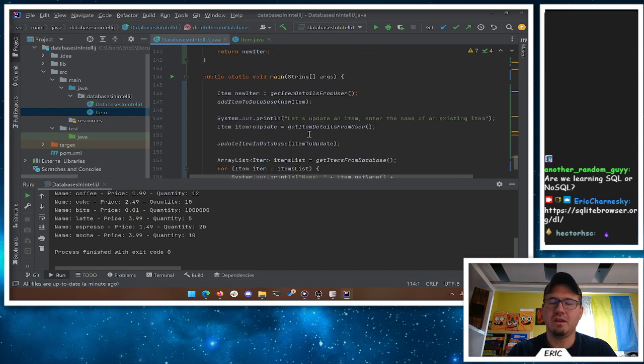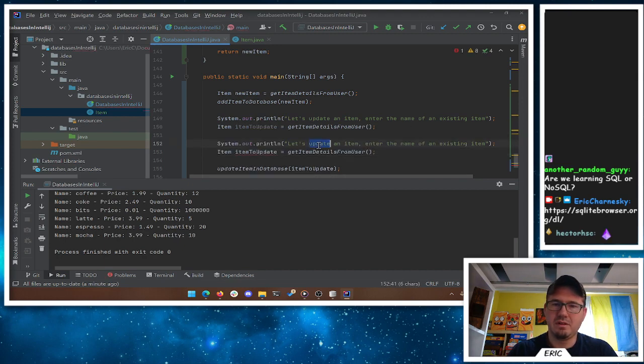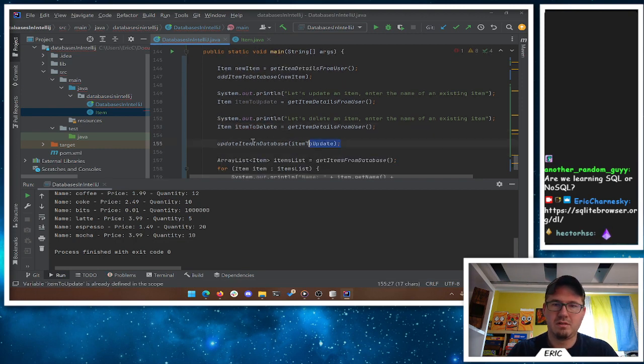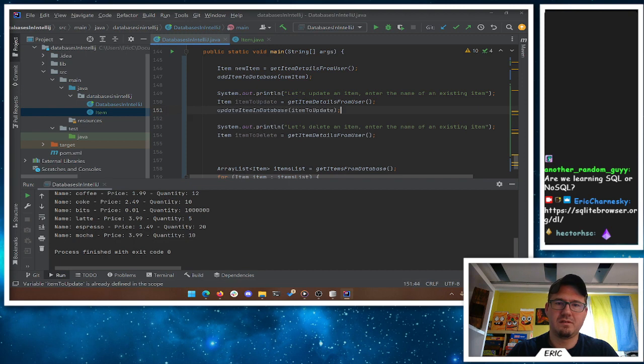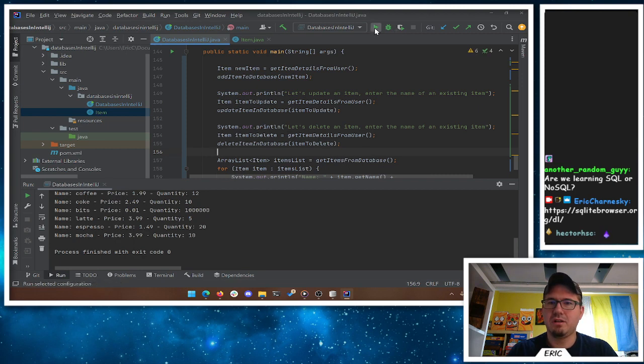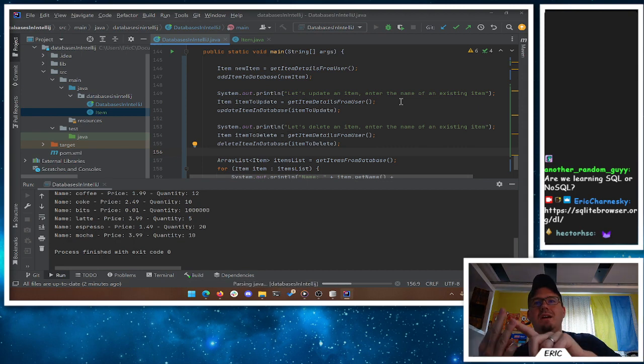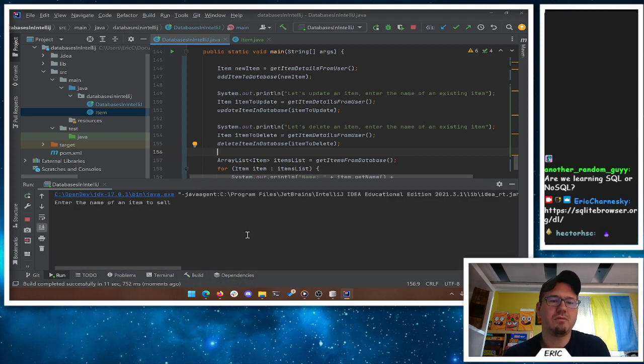So then let's delete an item here. Let's enter the name of the item to delete here. We're going to move that up, I guess. And then we'll call delete item from database given the item to delete. Okay. We should try it. So that's the create is insert, read is select, update is update, and delete is delete. They don't always match. I don't know. It's a little funny, but those are our basic CRUD operations: create, read, update, and delete.